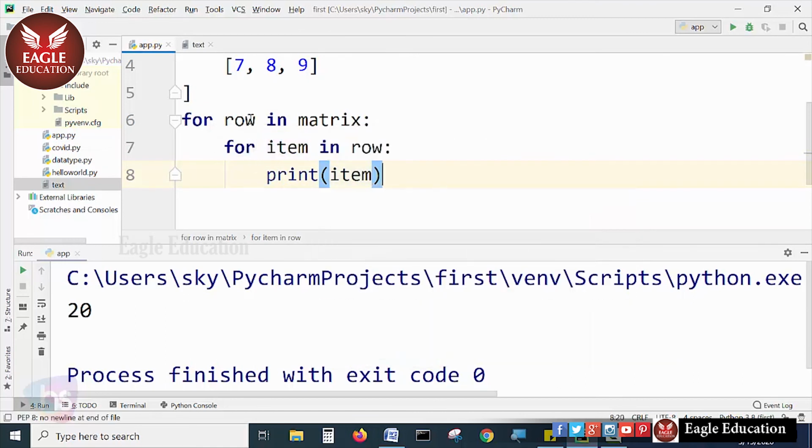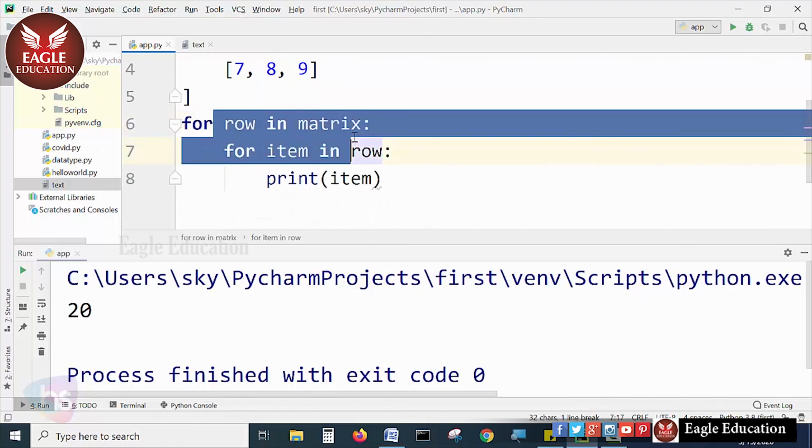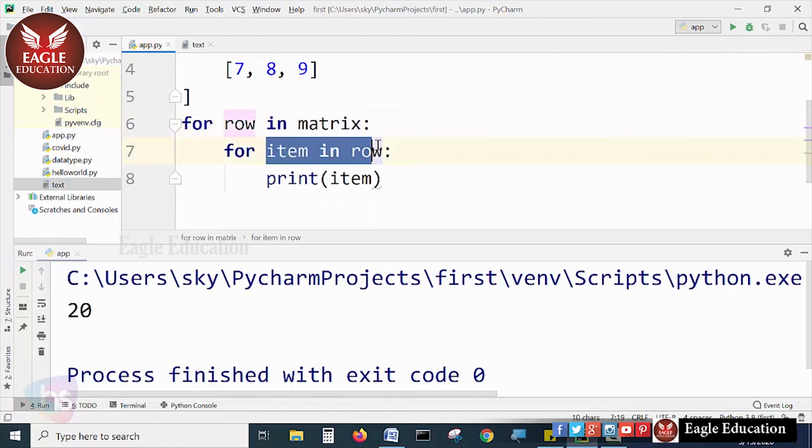See here, first, row-wise I am identifying from the matrix. In the row, I am identifying how many columns there are. This is what we call a row, and this is 1, 2, 3. Straight away we can identify it in a column, by row-wise and within the row, column-wise. We can read the data from left to right. In the row there is an item I am identifying, and I'm printing that particular item. Now see how the output will be.